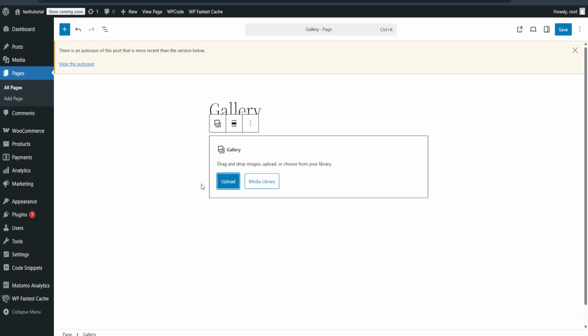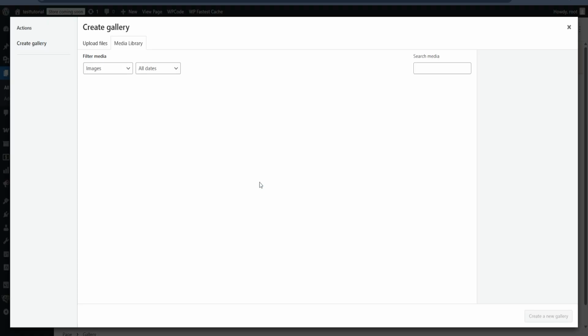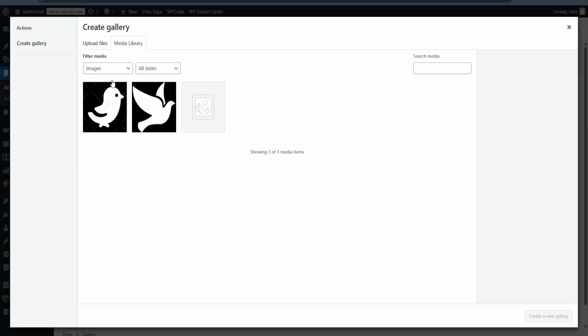Once you've located the gallery block, you'll have two options: upload or media library. If you have new images that you haven't uploaded to your WordPress site yet, you'll want to choose upload. This will allow you to select files directly from your computer. Alternatively, if your images are already part of your site's media library, you can select from there.